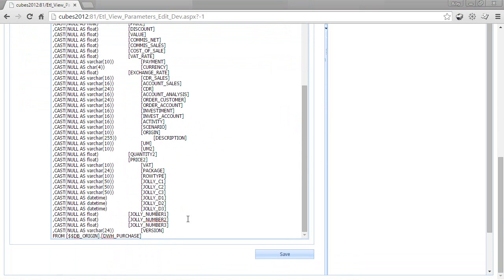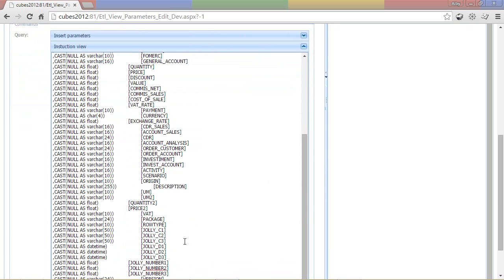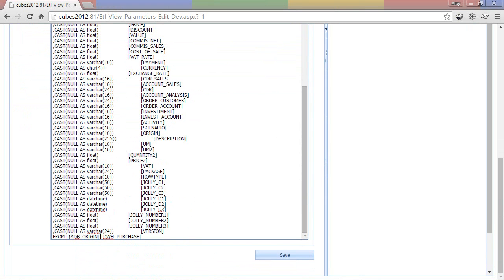In the queries created by YouCubes, you can see some peculiarities. For example, field XX. This means that the field is mandatory. Or $enterprise contains the enterprise name assigned by YouCubes. The variable $dborigin contains the linked server name. This logic allows reusing the queries even if linked server or enterprise code change.